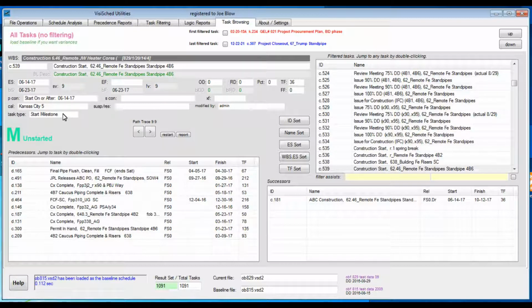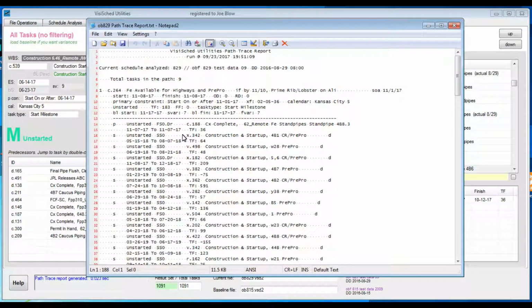Why is that? Well, because there's a constraint on it. And we have this path here, and if we want, we can report on it, and then we can go talk to people about how to fix it.